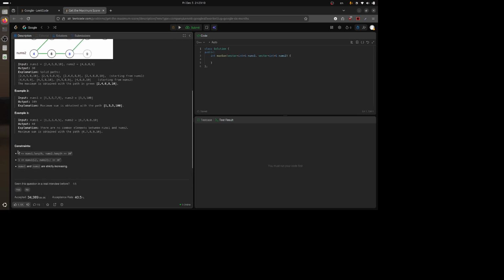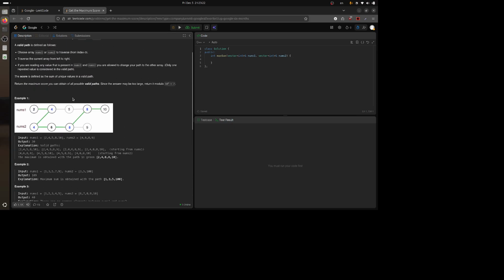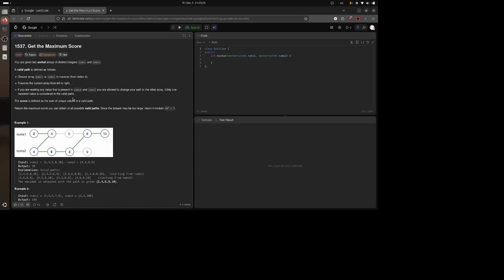So, constraints, they are increasing, and we got 10^5 and 10^7. Okay, let's think about it. So the path looks like this. We go through nums1, and we find a common value, so a valid path will be this. Then go through 4 and finish, or go through 8 and finish.